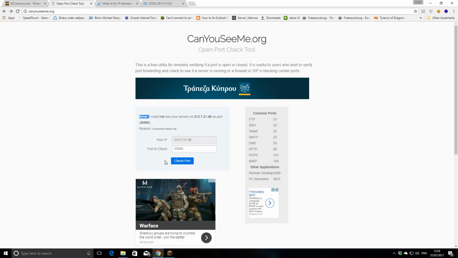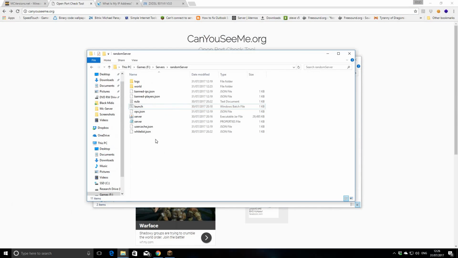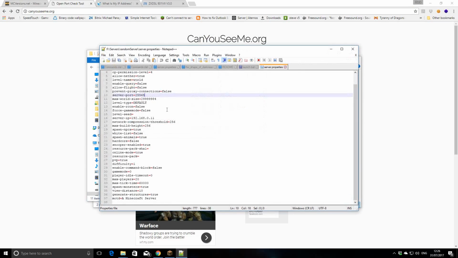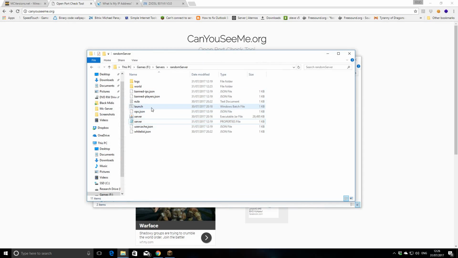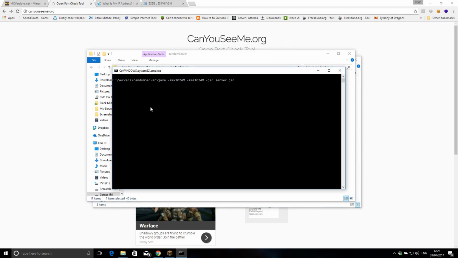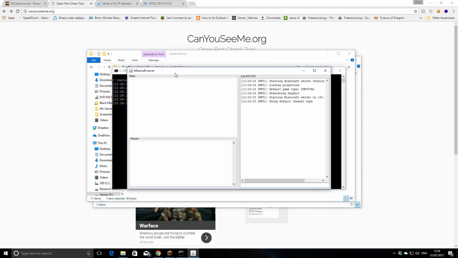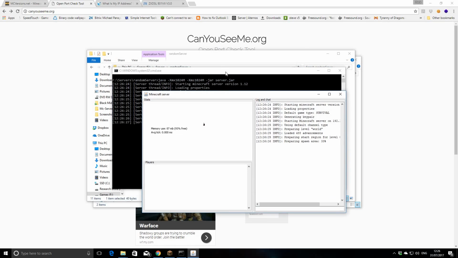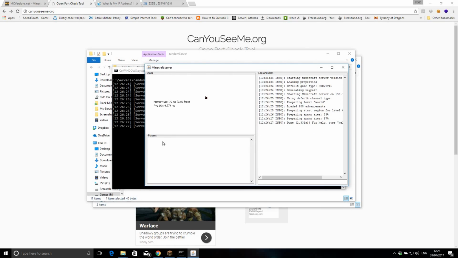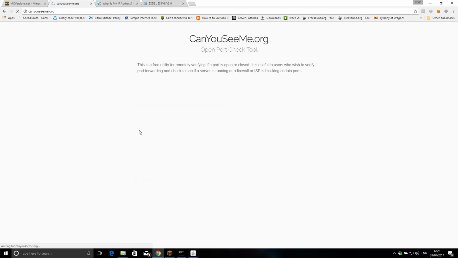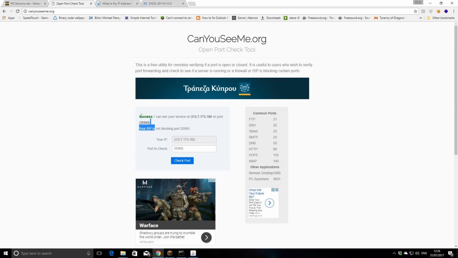Now I'm going to demonstrate that this actually works now. Coming here, Notepad++, server port still the same, server IP still the same. The rest is just for gameplay's sake. If we go ahead and launch it, again, the exact same command. I haven't changed a thing. Done. And if you come here, check port, and success. You should get this message.